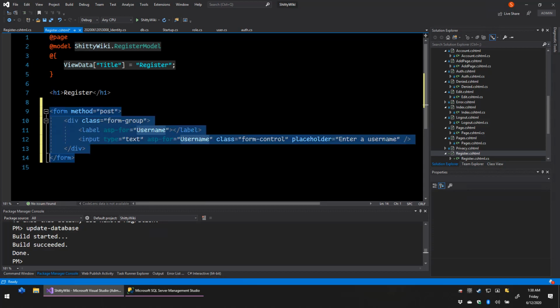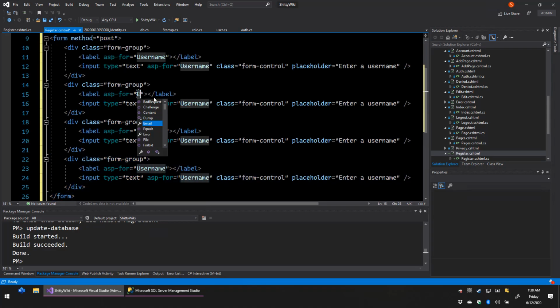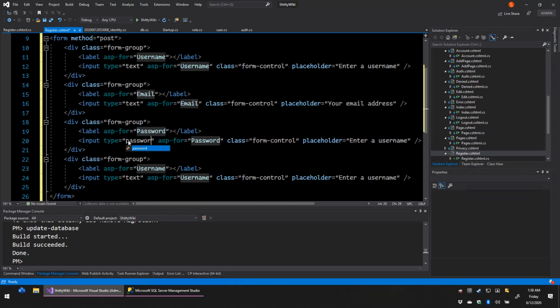And I'm going to copy this a couple times, and this one's going to be email. Your email address. This one's going to be password. This is going to be a password field.